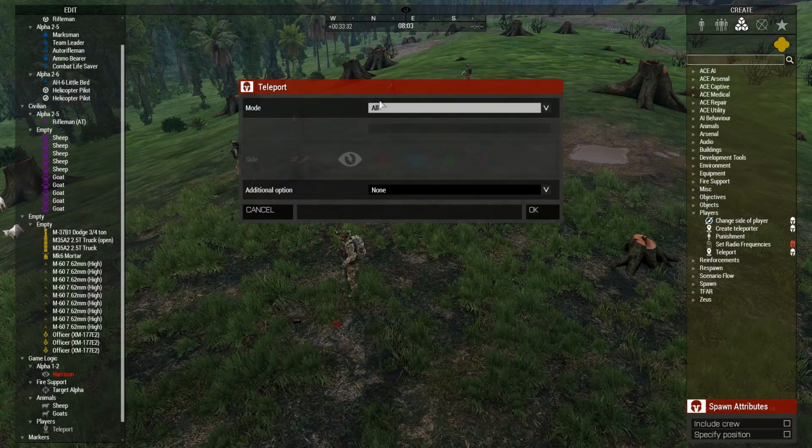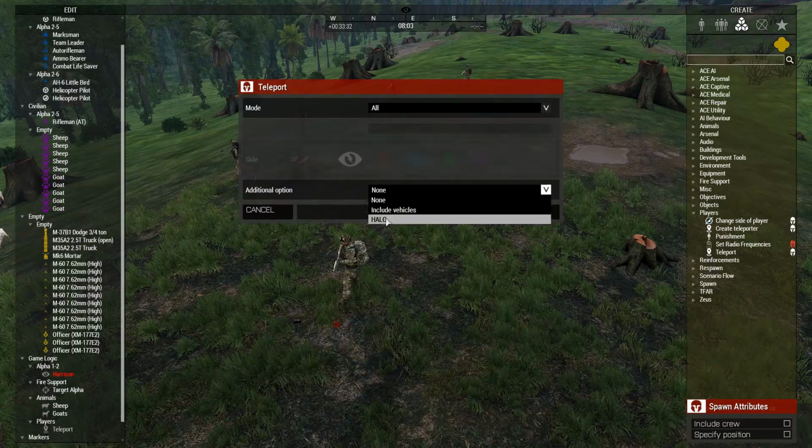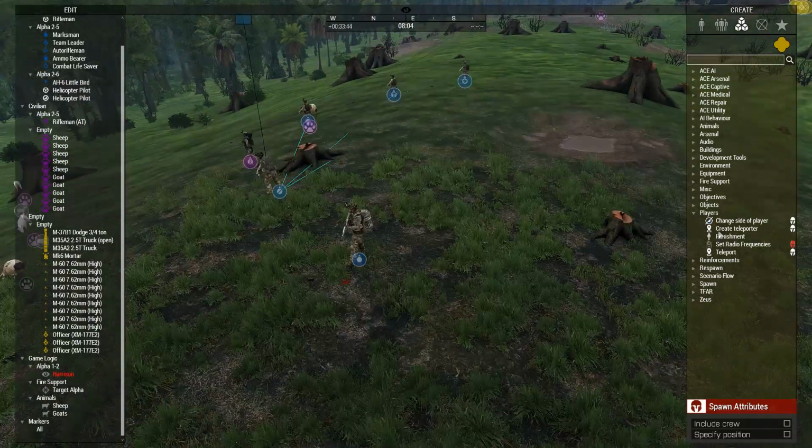So you can teleport everyone. Additional options include vehicles, halo, drop them, whatever. It is decent, but yeah.